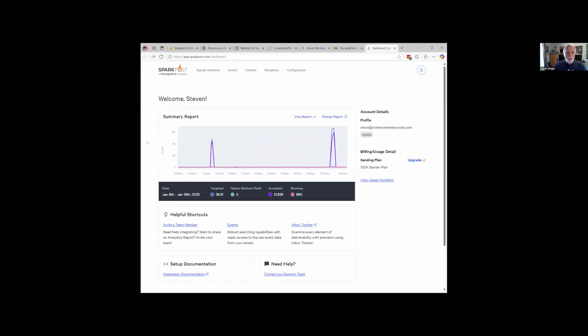So how do the emails get delivered? I subscribe to a service called SparkPost, which is a MessageBird company. And when you receive invoices from them, it says MessageBird. It doesn't say SparkPost. And I have the 100,000 starter plan. So what that allows me to do is send up to 100,000 emails per month.